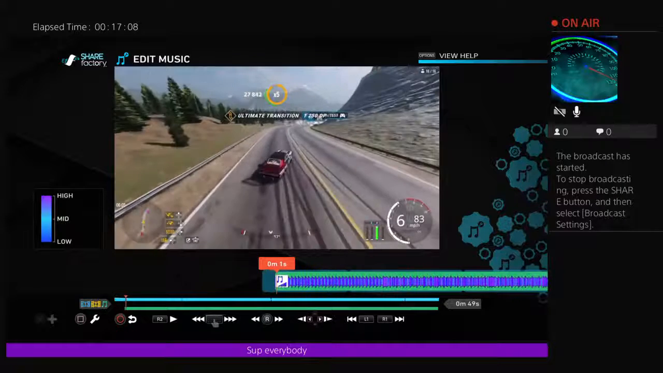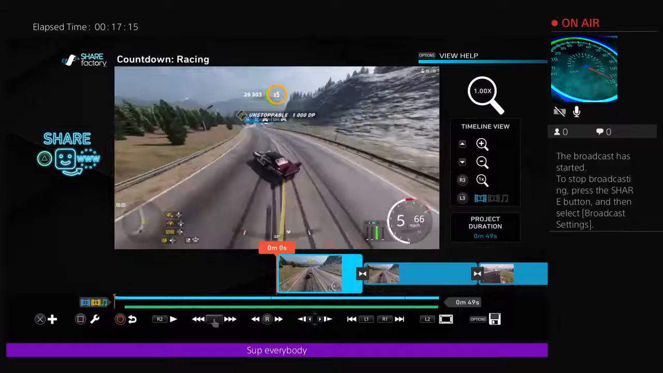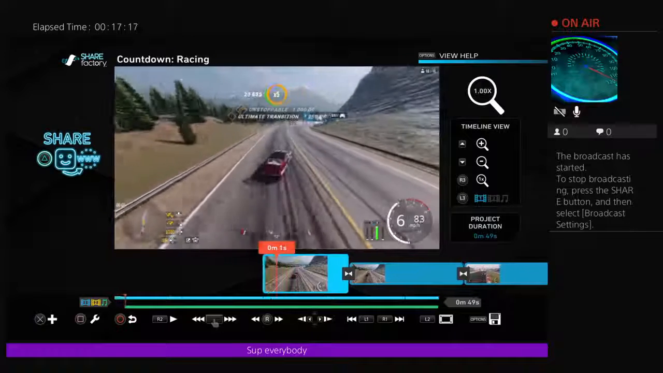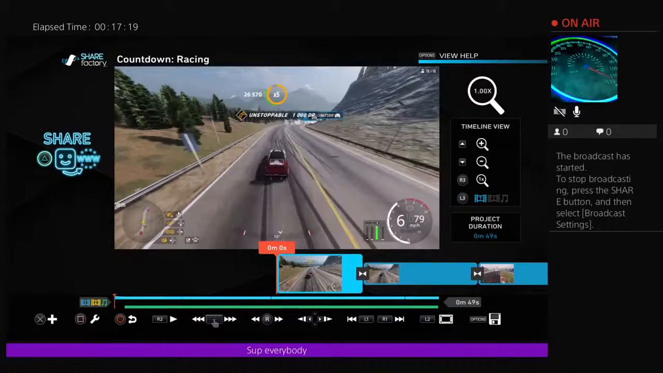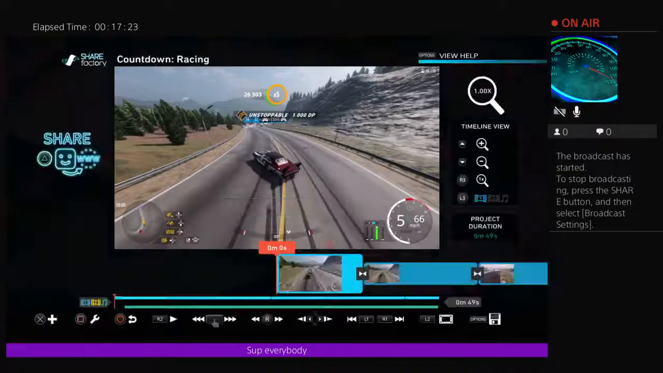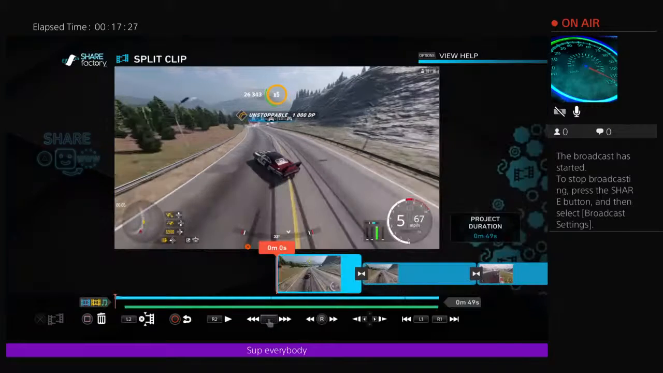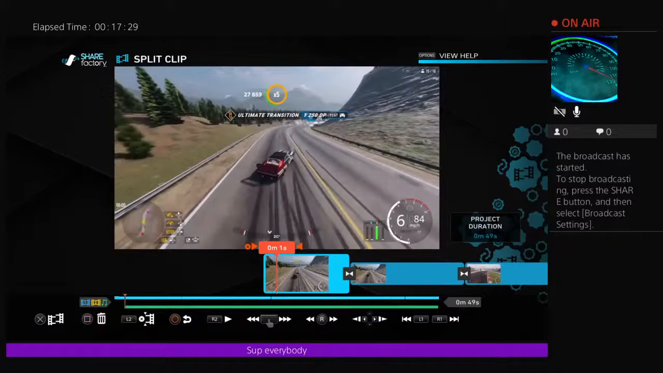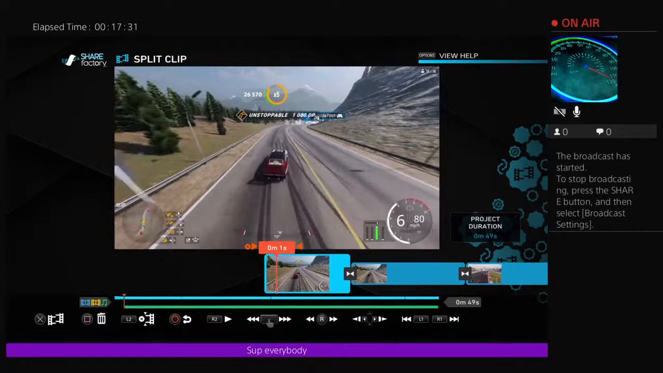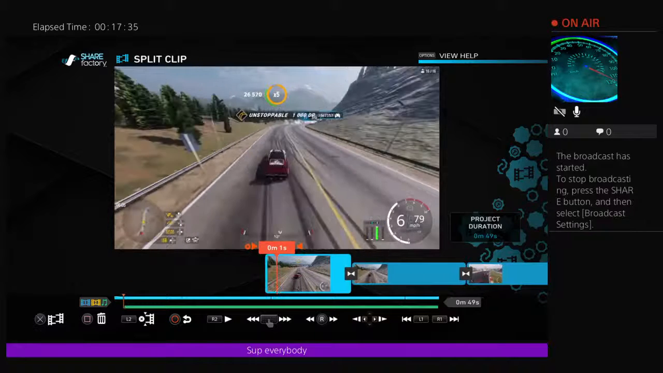Or what I can do, since this is pretty much the same, I can back out. I can go ahead and do a little trimming. The clip would probably be better, but I still prefer the split, because that means if I screw it up, then I can kind of go back from that.